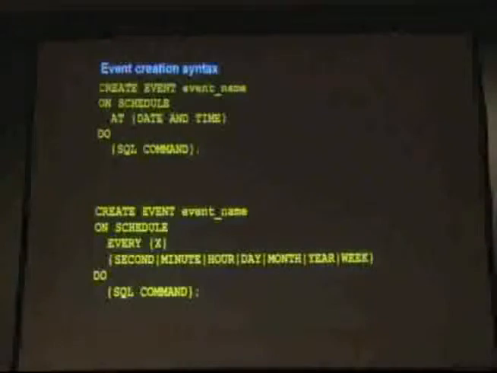So to create an event, you can do two things. Either you decide to run the event only once at a given time, or you decide to run the event every 10 minutes, every 10 seconds, hours, day, month, year, week. Actually you can also use quarters, and I don't remember what else, but you can see that in the manual. The most used time frames are in this slide. So you decide what to do, and then you decide when to do it, and then you decide what.